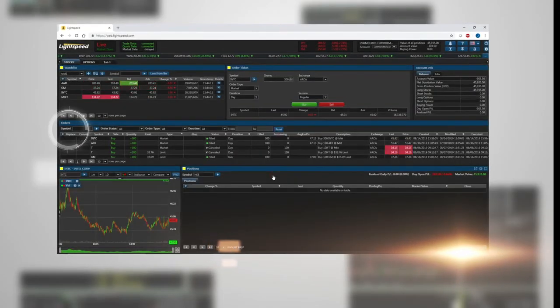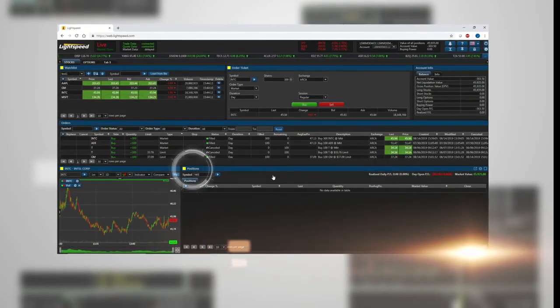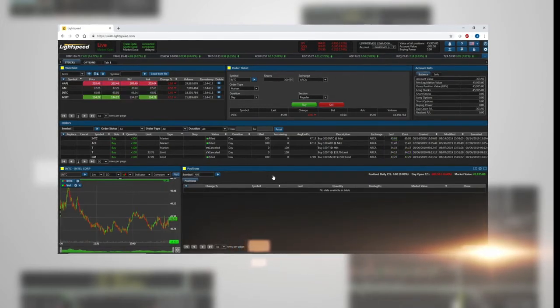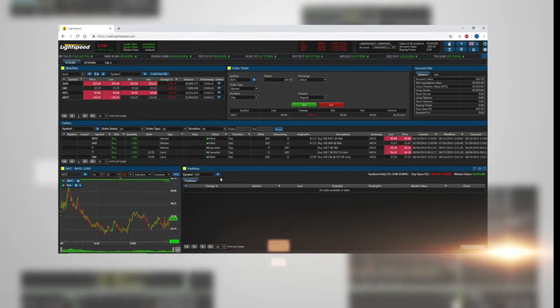As soon as you place the order, it appears in the Orders window. Once executed, it appears in the Positions window. Note, if you have a symbol in the Positions filter, it will only show positions for that symbol. To see all positions, leave the symbol filter blank.